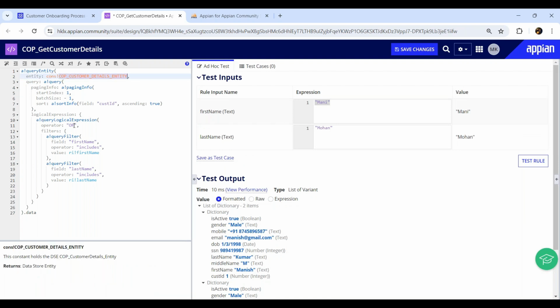Is that clear, guys? Any questions on this query rule logical expressions? We'll see if a few more things are there, but till here, is there any doubt, any question? Yes, no.